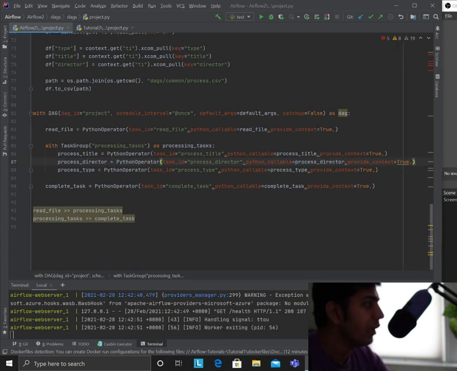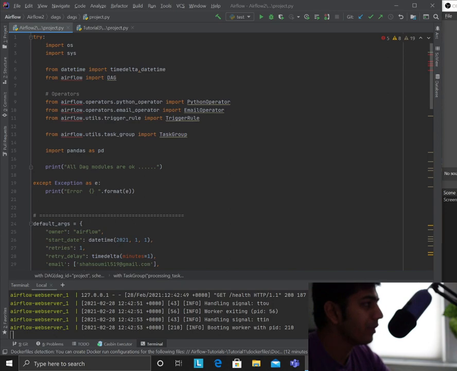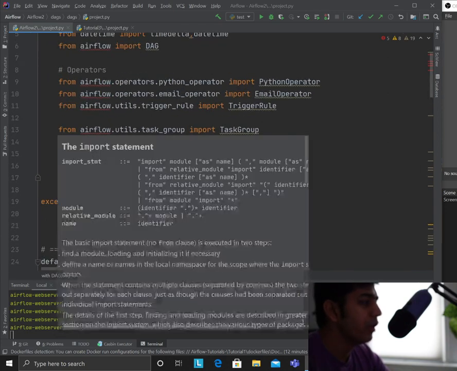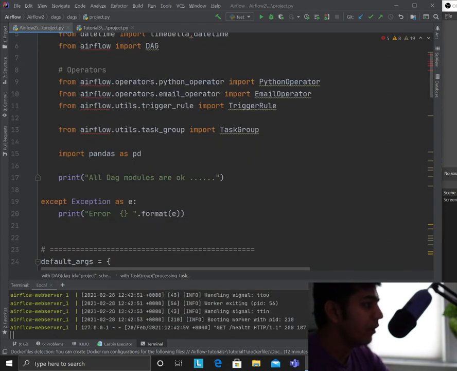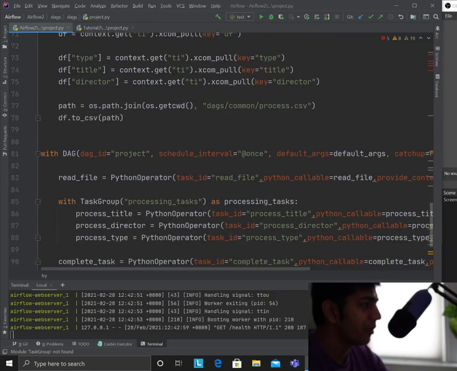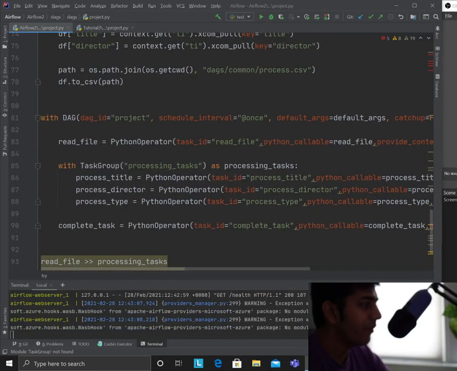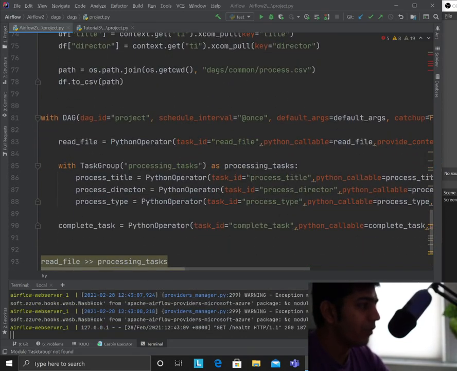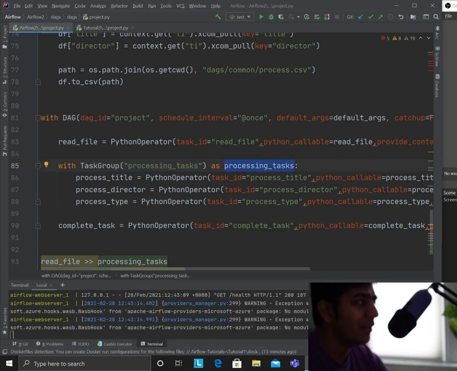First of all, in order to use a task group, you have to import it. So you would say from airflow.utils.taskgroup import TaskGroup. Okay, that's easy. Once you have done that, come down to the bottom section and say with TaskGroup processing, giving it whatever name you like, and then indent those tasks inside it.